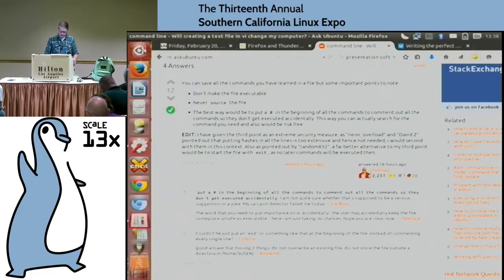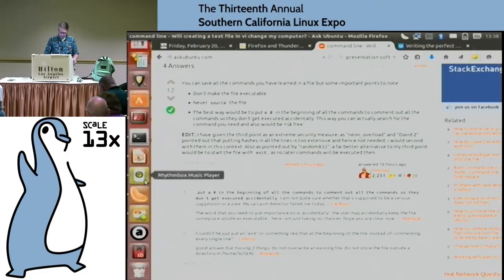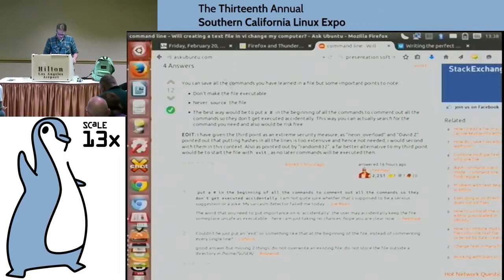So when your computer breaks after you've done all the things that I told you to do, go on to Ask Ubuntu. Your computer's actually not going to break, by the way. I was just saying that. But if it does.